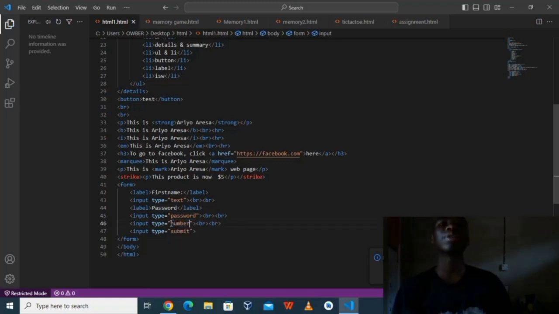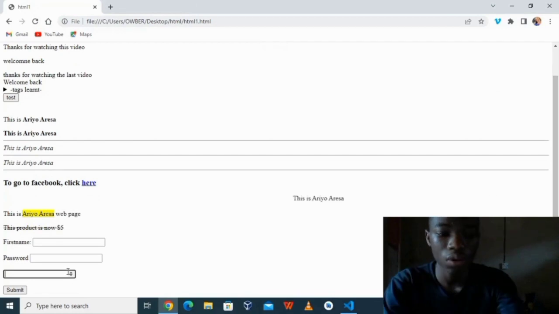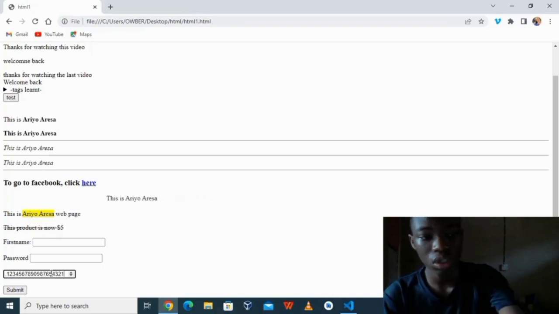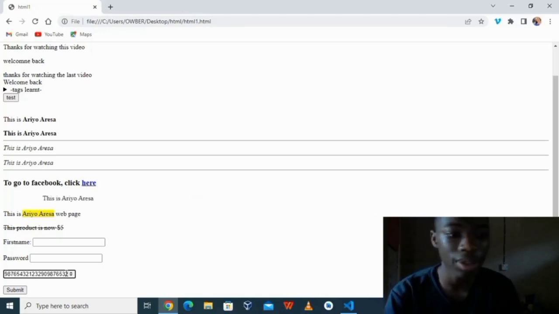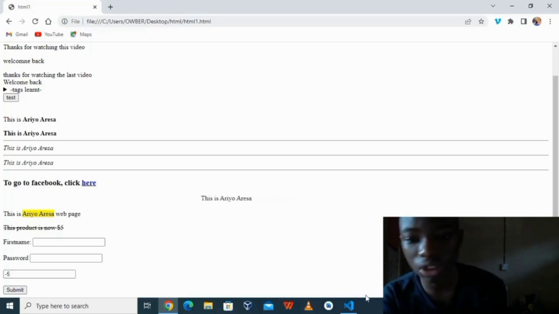It collects just numbers, which means in the input type number you cannot write text. It can only accept numbers. I'm writing text now and none of it is working. Let me write 1 2. Now it's only accepting numbers. And you can also use this to increase the numbers 1 by 1, and this one to reduce it. So that's the work of the input type number.